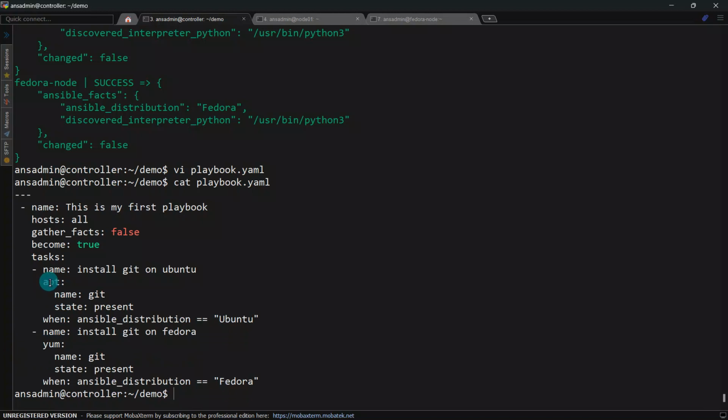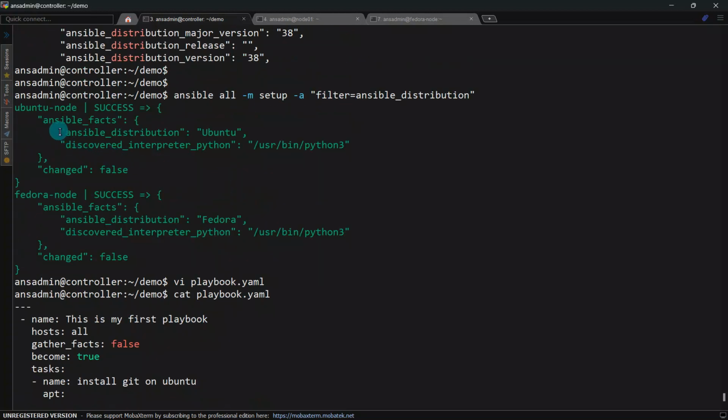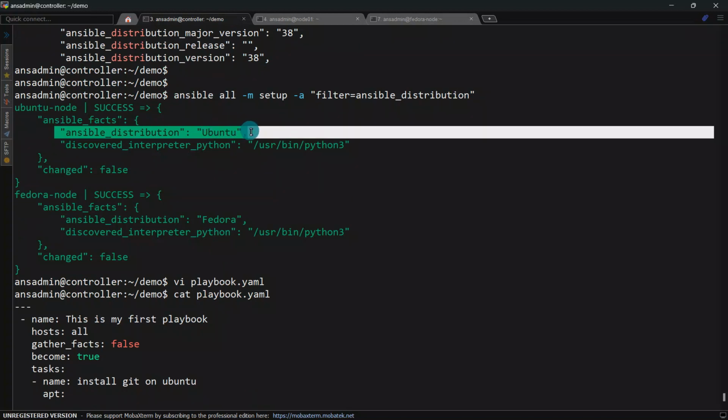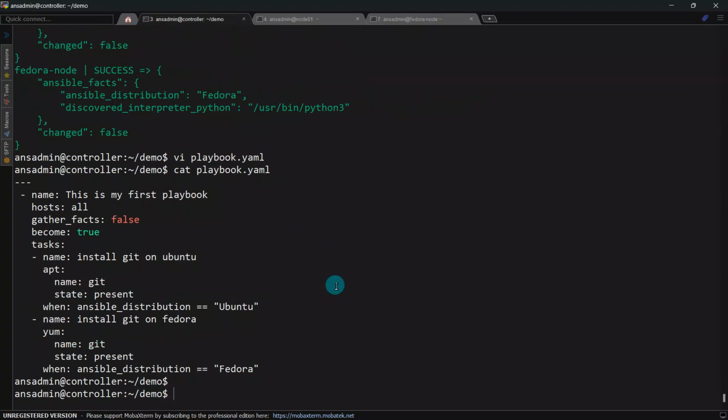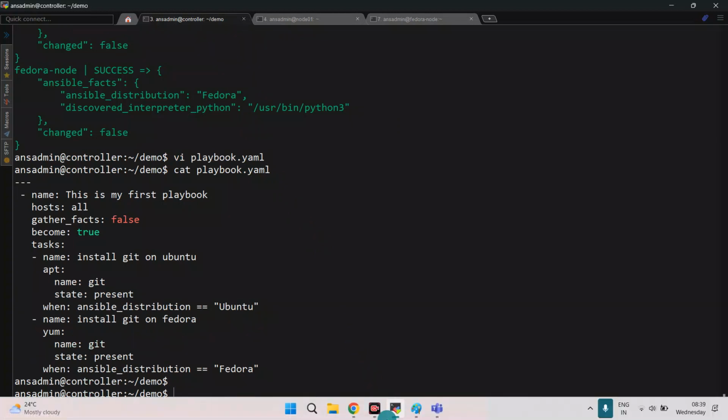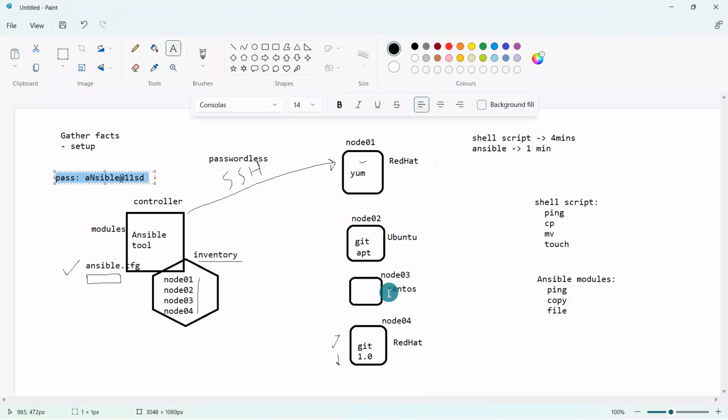Okay, I think I need to explain with a diagram, otherwise it will be difficult. But at least try to get one point: you can gather the information from the target server using the setup module, and in the case of a playbook, that setup module is nothing but gather facts. That gather facts will be executed by default if you don't switch it off. Now I have two modules and two servers to execute on. So let's create one diagram over here.